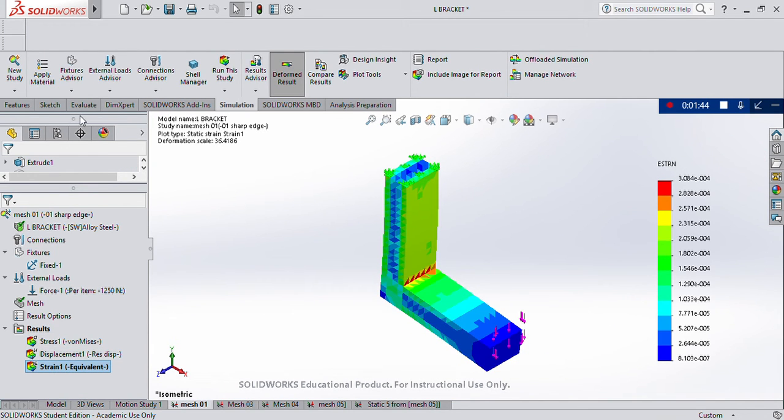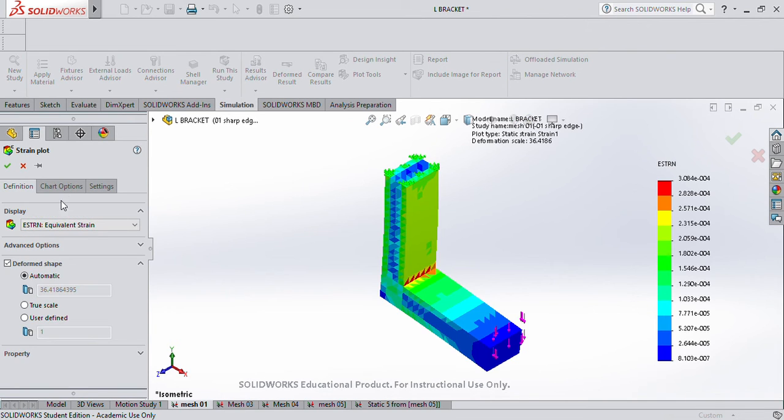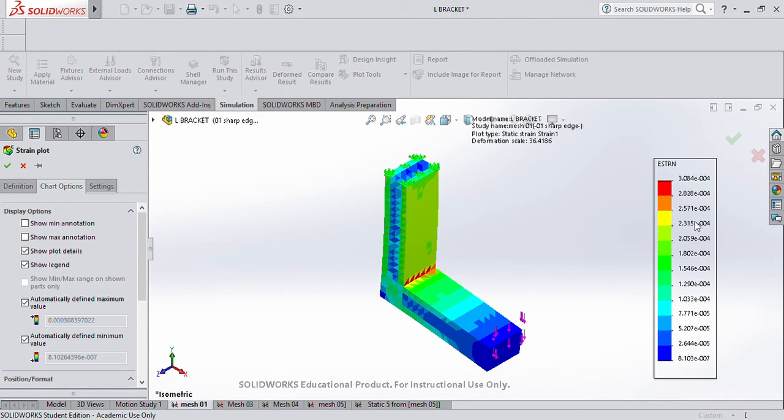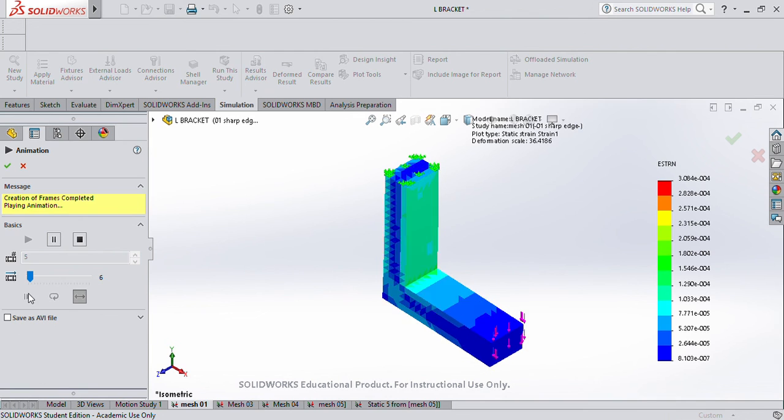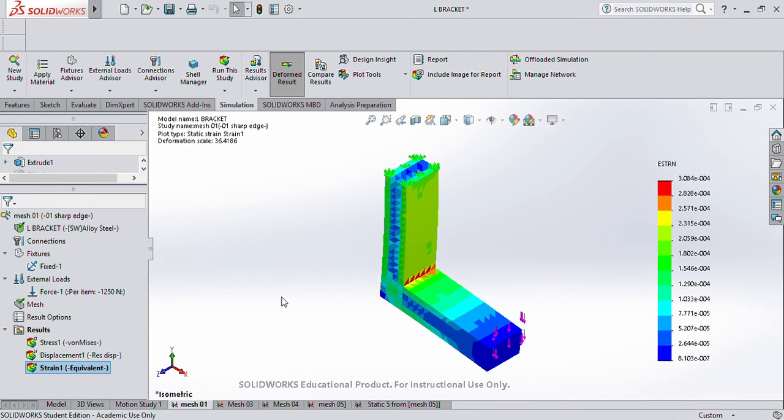Right click, edit definition. Okay, because the number is very small, we're gonna leave it scientific. Okay, animation. So let's try here, and then that's all about it.